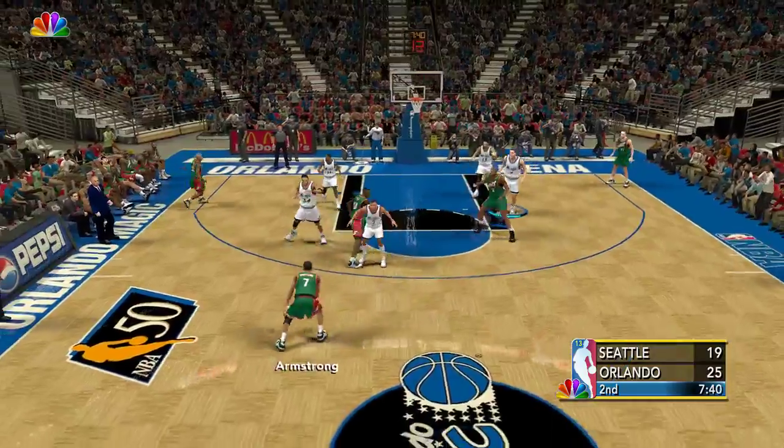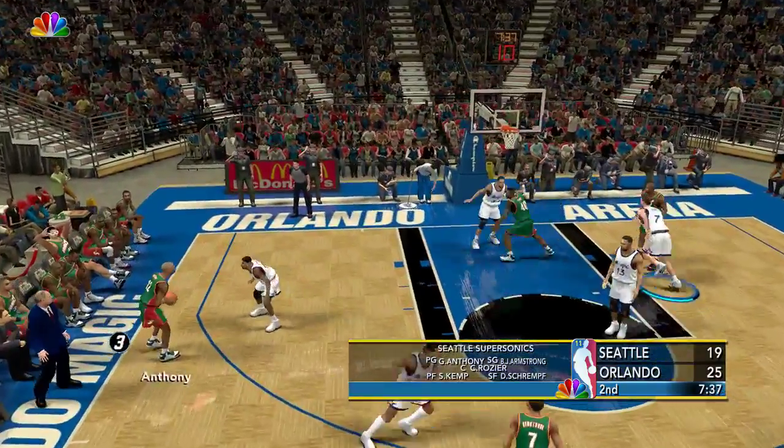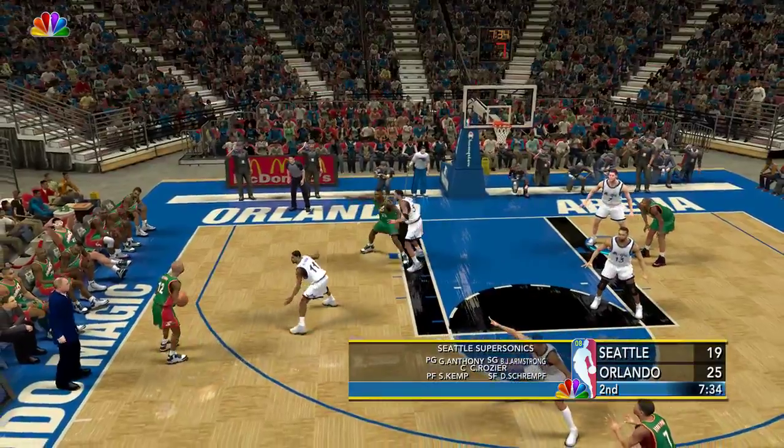On the floor for Seattle, Anthony is out there with B.J. Armstrong. Then it's Schrempf. Then there's Shawn Kemp.